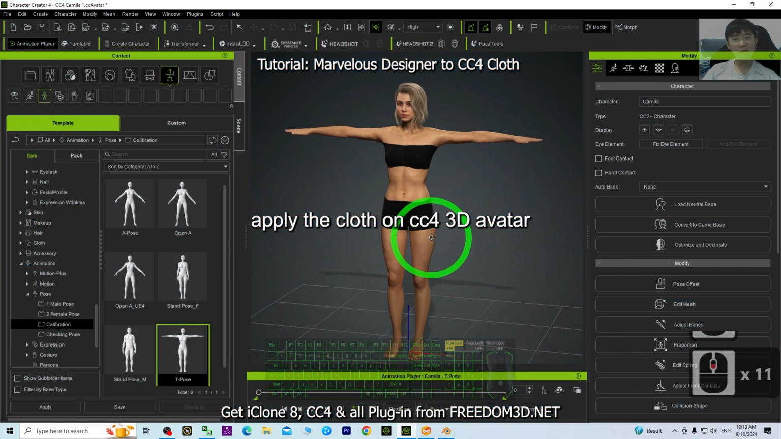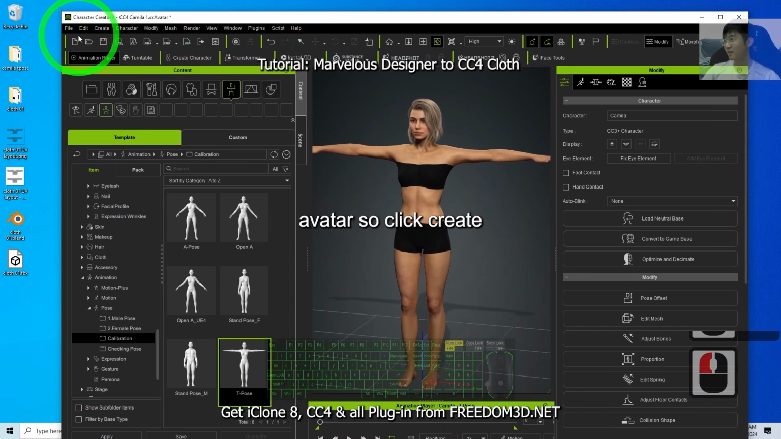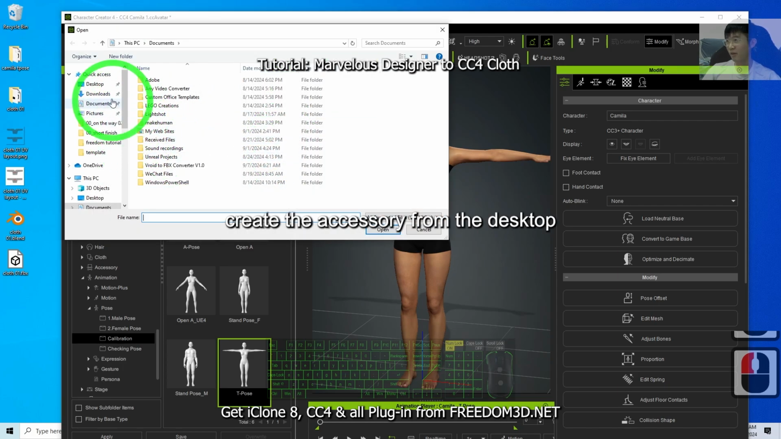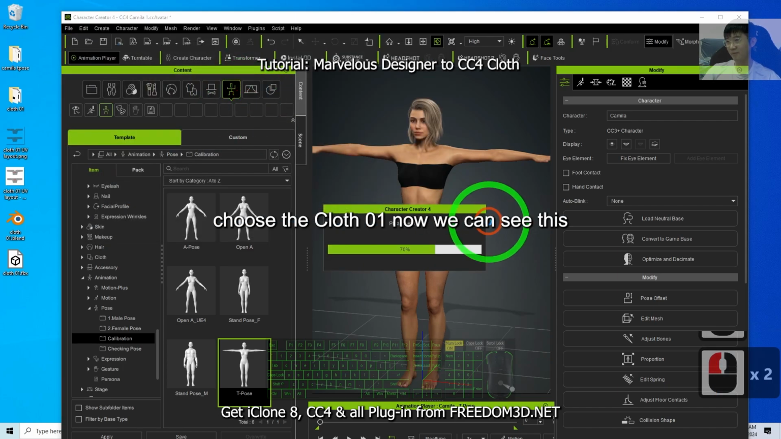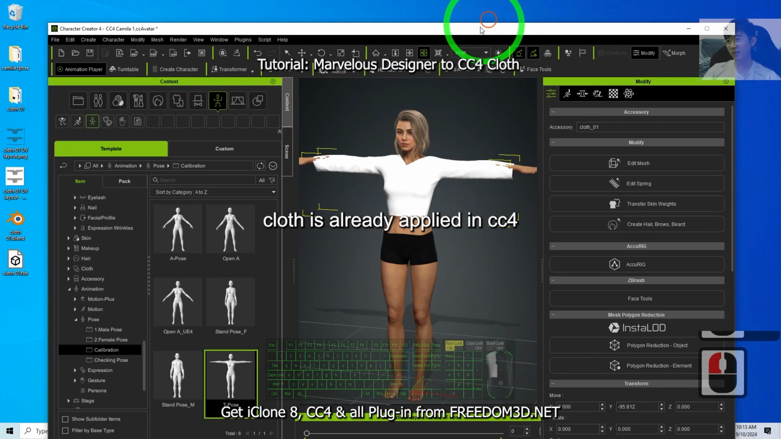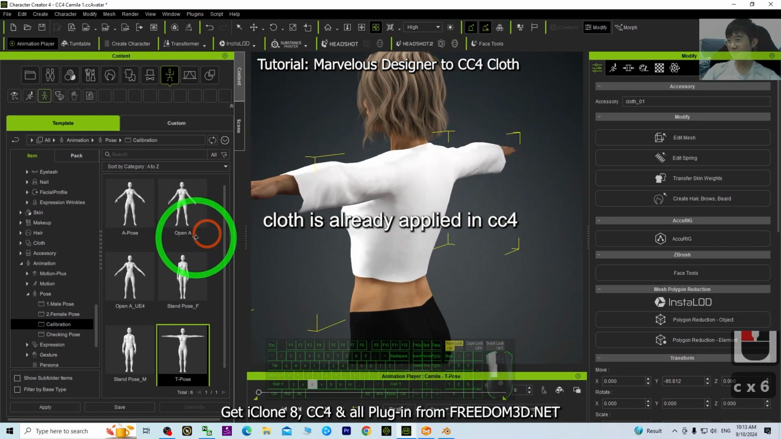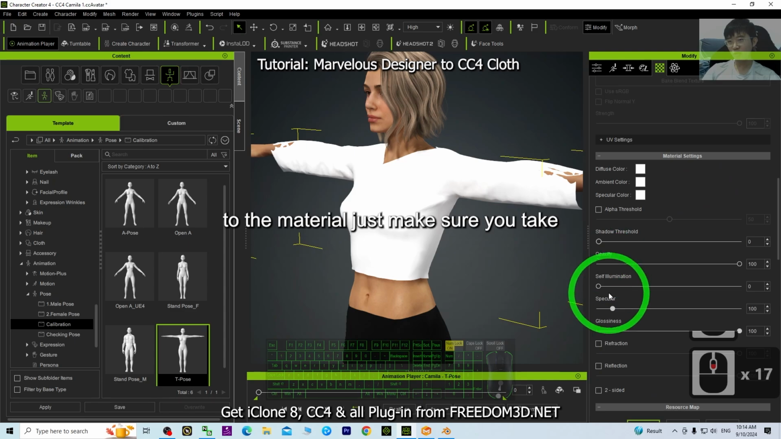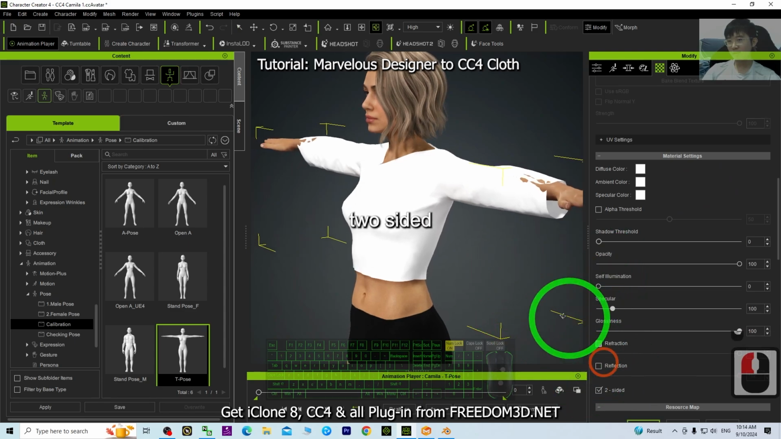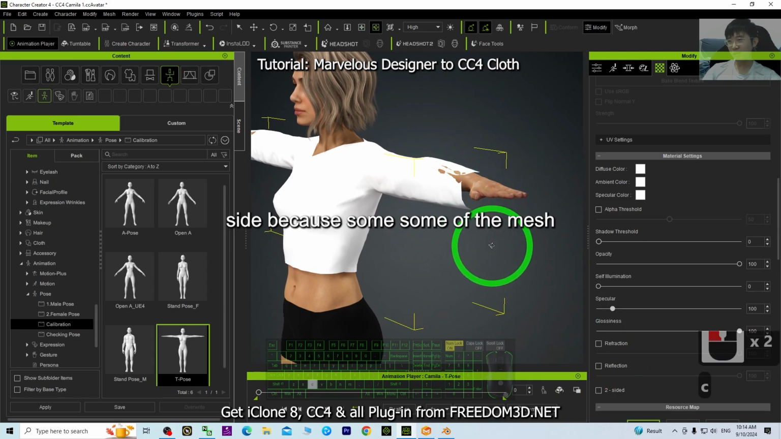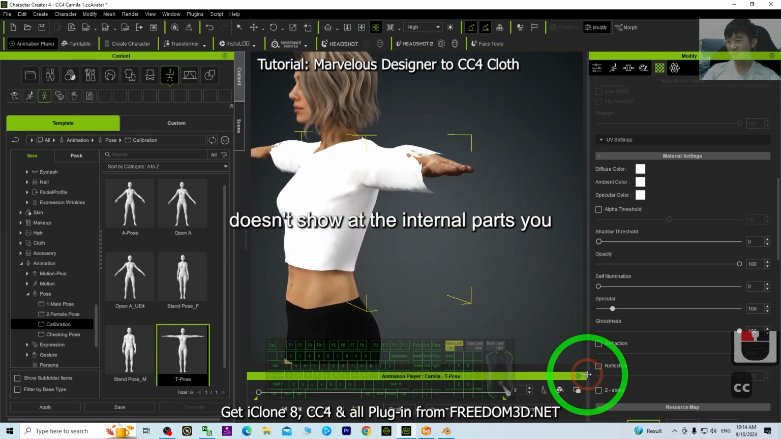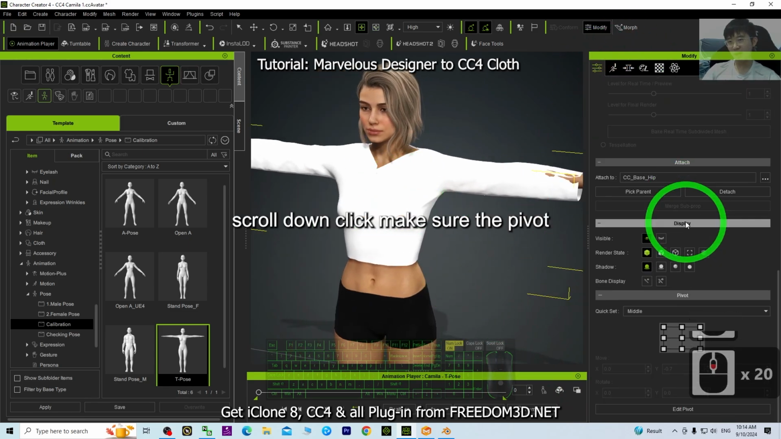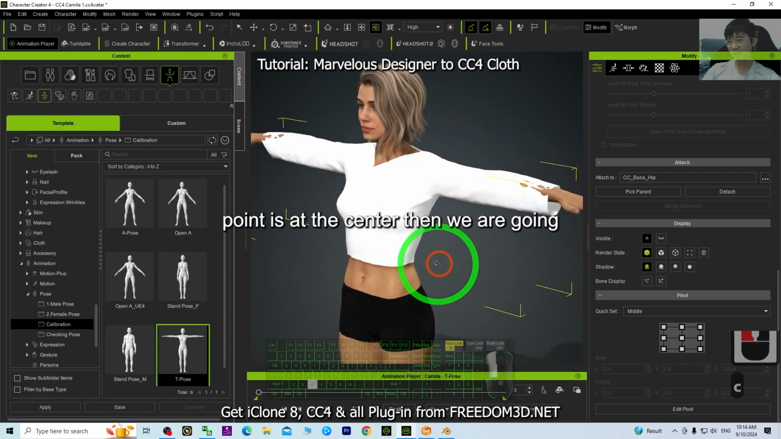Now we are going to apply the cloth on the CC4 3D avatar. So click Create Accessory as the first step. From the desktop, choose the cloth 01. Now you can see this cloth is already applied in CC4. And then just double click it, go to the material, just make sure you tick two sides. You can see the meaning of two sides, because some of the mesh doesn't show the internal parts, you have to tick two sides. And go here, scroll down, make sure the pivot point is at the center.